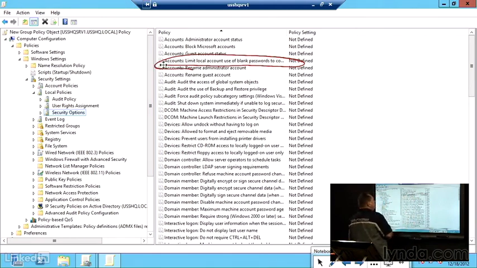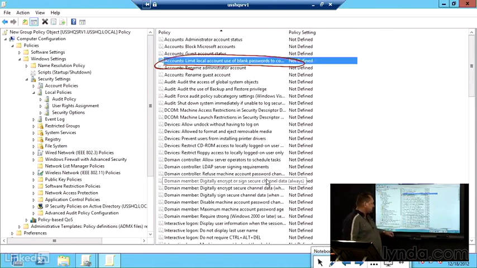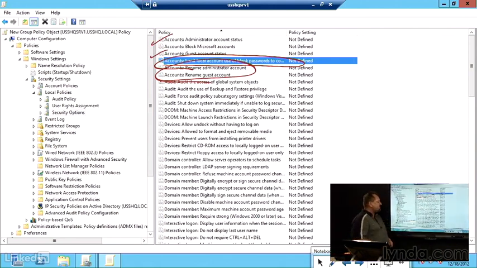Limit local account use of blank passwords. If I actually come in and look at that one, if I define that, notice it's enabled by default. If I disable it, users can now connect to this box with blank passwords, whether it be connecting to a network share, connecting to a printer, or attempting to connect to this machine with a remote desktop session. I can globally rename both the administrator and guest accounts. I can also globally either enable or disable the administrator and guest accounts.